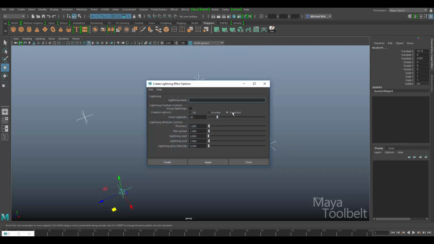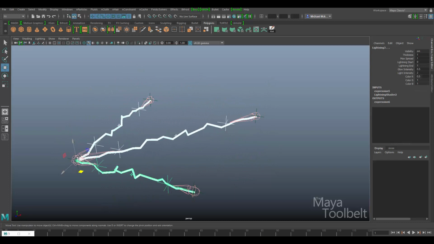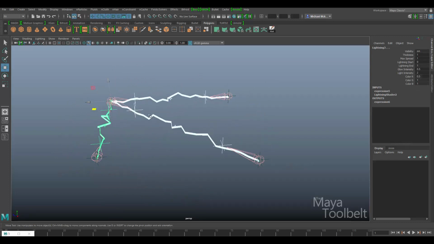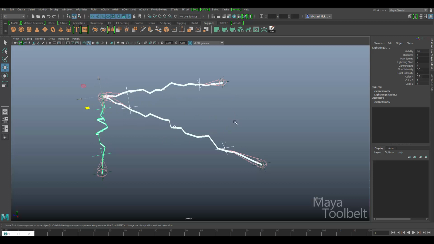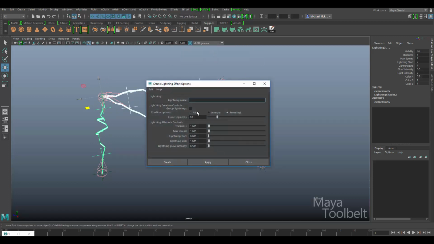So here is from first. And remember, this locator over here was the one we selected first. So with from first selected, hit create. So here you can see what happens is that from the first locator, a lightning bolt goes to each other locator I had selected. So you can have that kind of effect where one object is emitting lightning to other objects. So those settings cannot be changed after you've made the lightning. You'd have to delete the lightning effect, like I've been doing here, and change these creation options.